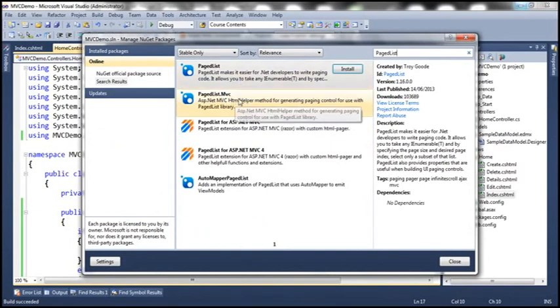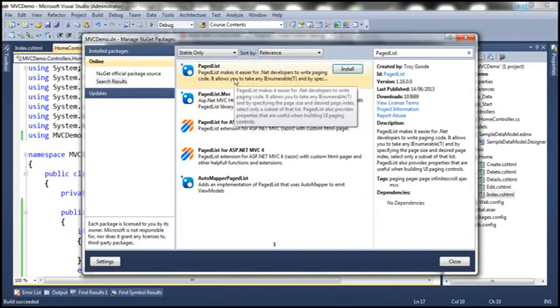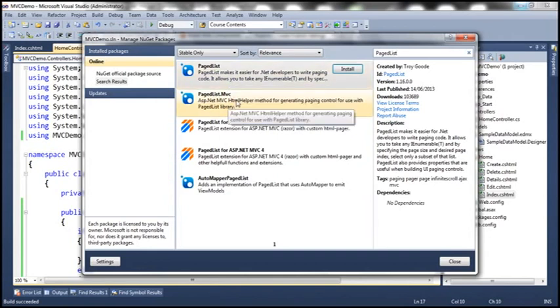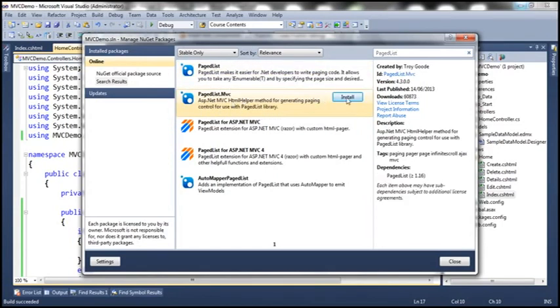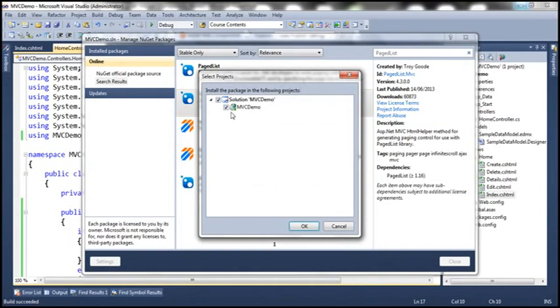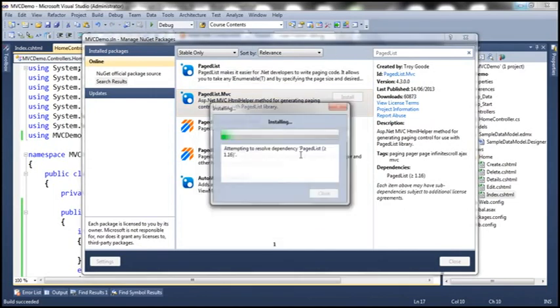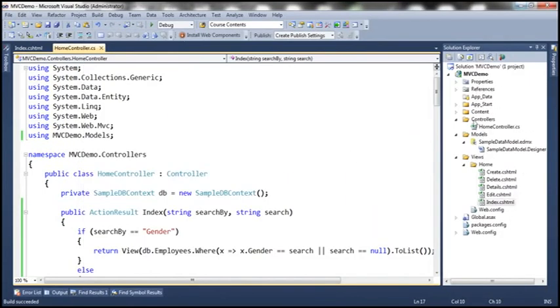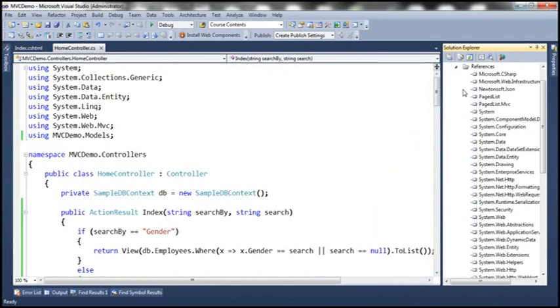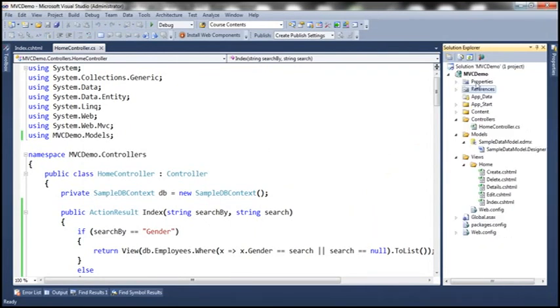Paged list.mvc is dependent on paged list package, so when we install paged list.mvc, it will automatically install the paged list package as well. So select paged list.mvc, click install, and then select the project to which you want to add these packages. In our case, we want them added to MVC demo. Click OK. So this should add both the packages to our solution. Click close, and if you expand references, notice that it has added references to paged list.mvc and paged list assemblies. Alright, so that's the first step.